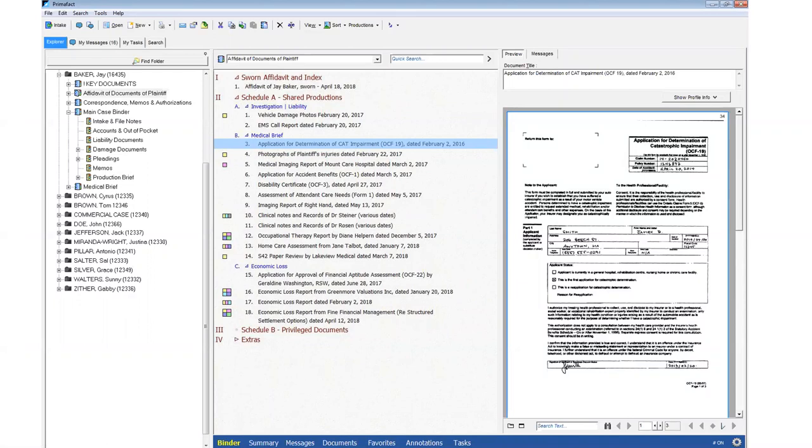So we have on the left column all the projects listed under, say, a lawyer's name. And in the middle column, you can see a nice digital display of that index. And then on the right side, you'll see a preview of the PDF. And you can open up that PDF, you can annotate it, you can share that PDF with others outside of the office.